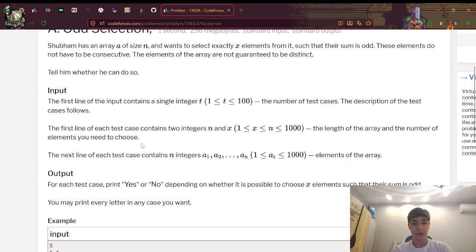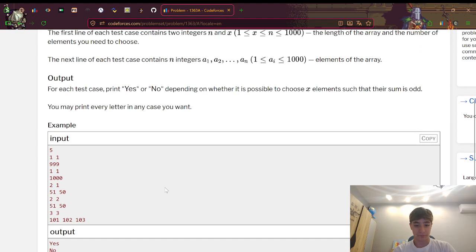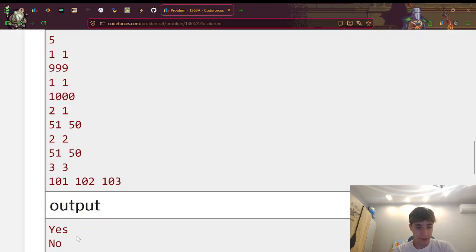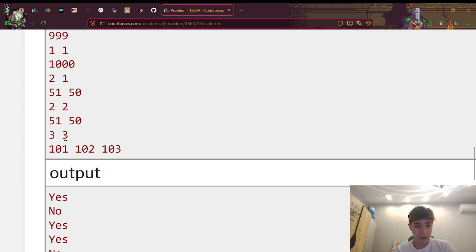So let's look at the examples: 1 and 1, 999, 1 and 1. Yes, no, there is going to be one element, yes. Okay, then this first test, and there are two elements, yes. Okay, three elements, for example, what about three elements then plus them? No, but why? Mainly, it's odd plus odd plus odd.